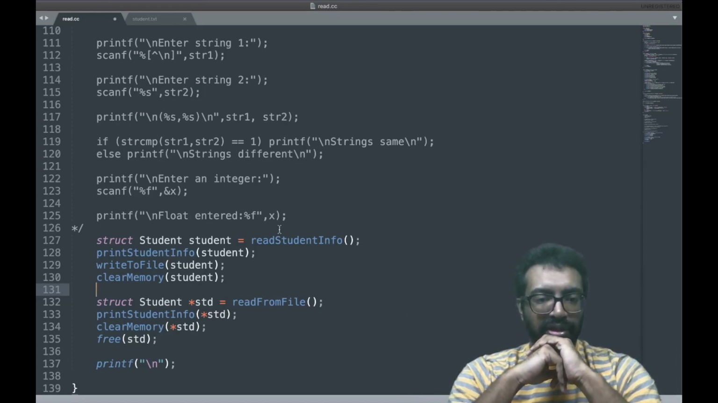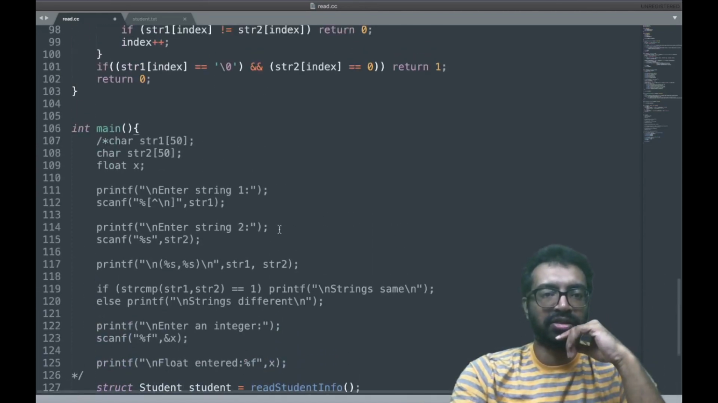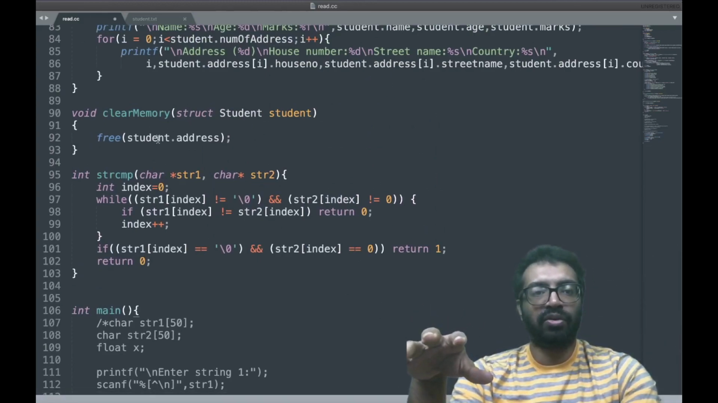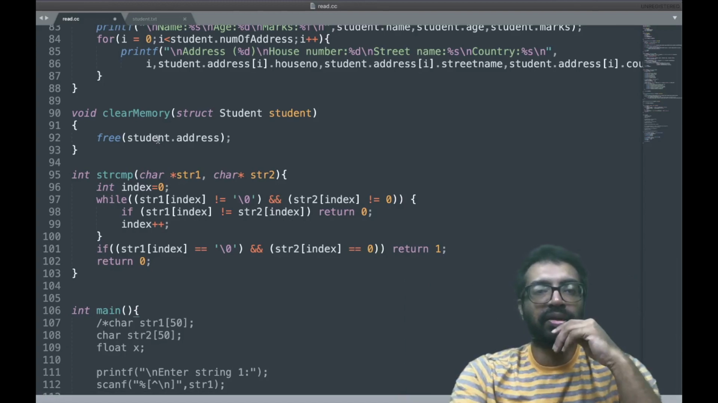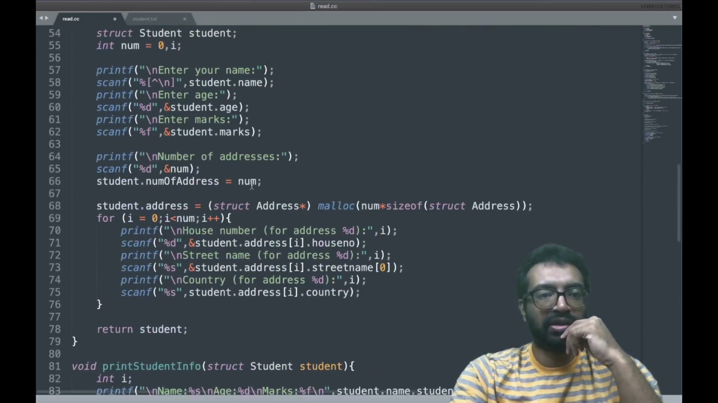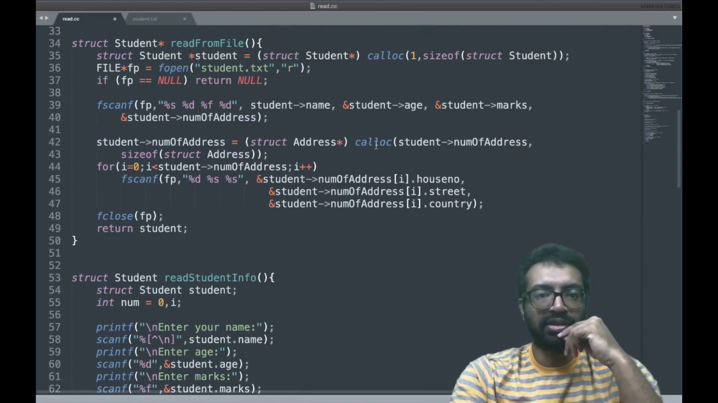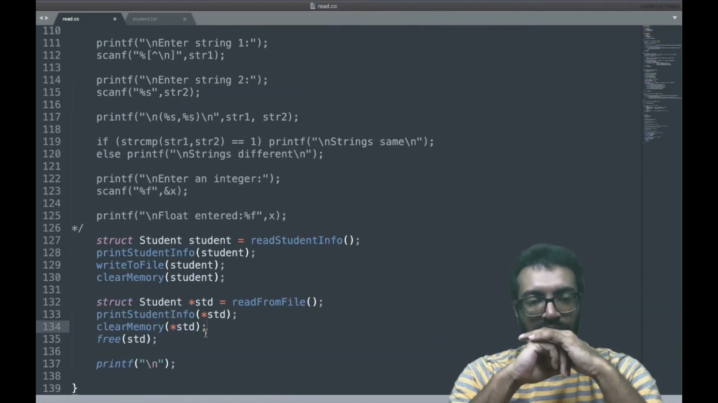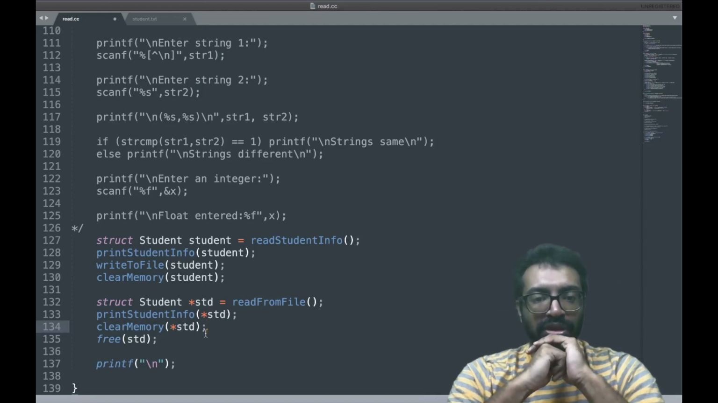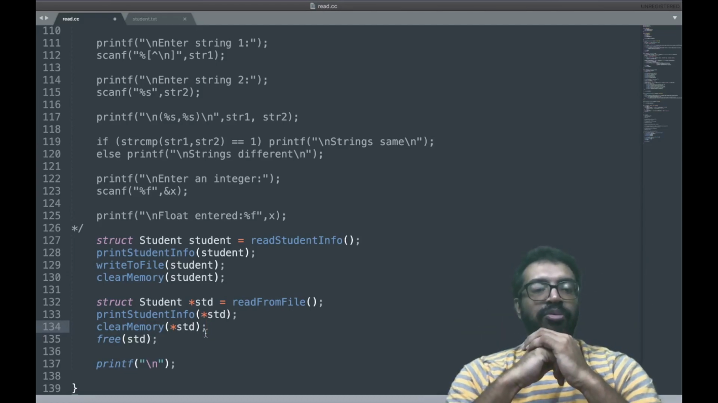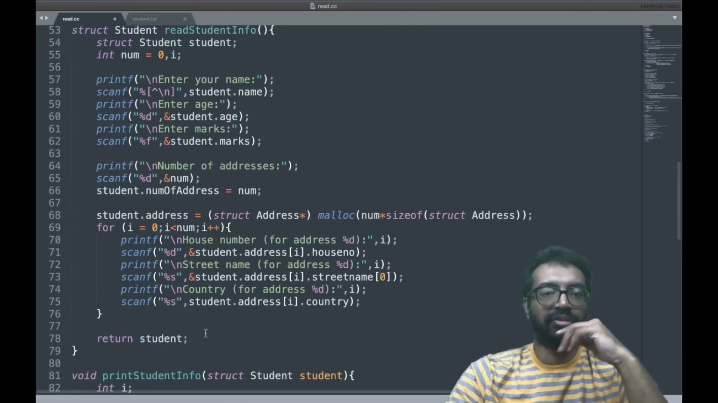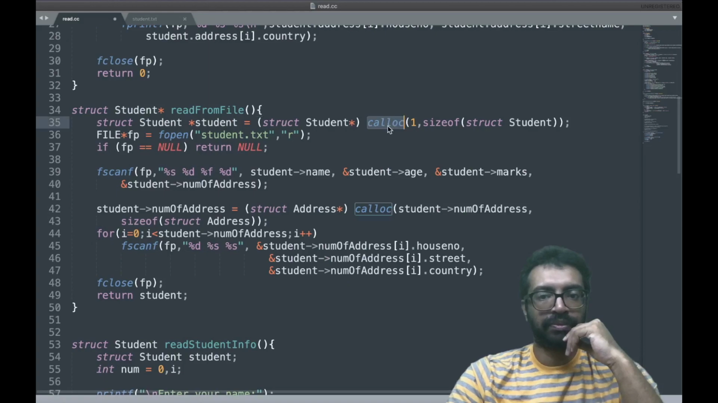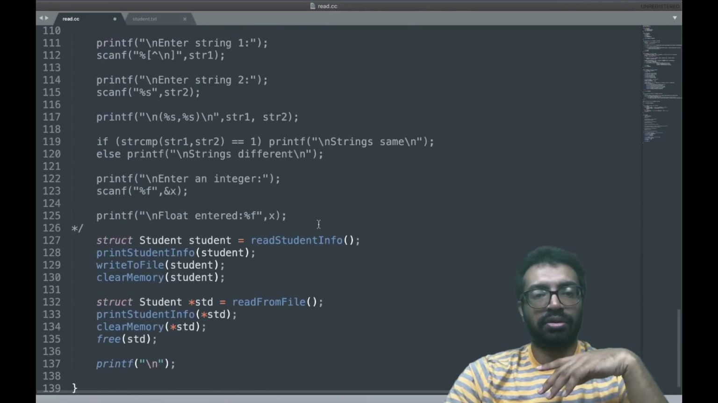That's what I did. Next statement is to clear star std. So clear memory star std. In that case, that function will now clear the address of the allocation we did here. So the address, right? See this here, look. And finally, I free std, the student pointer, which has been allocated memory here. This one.